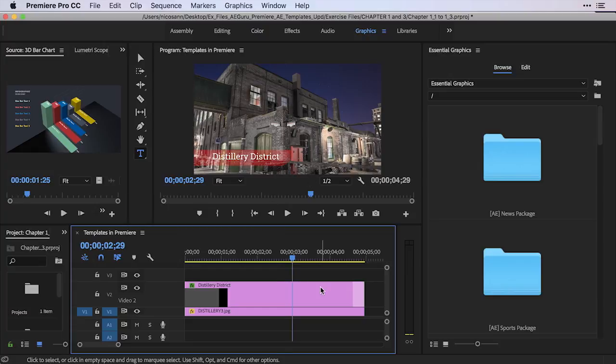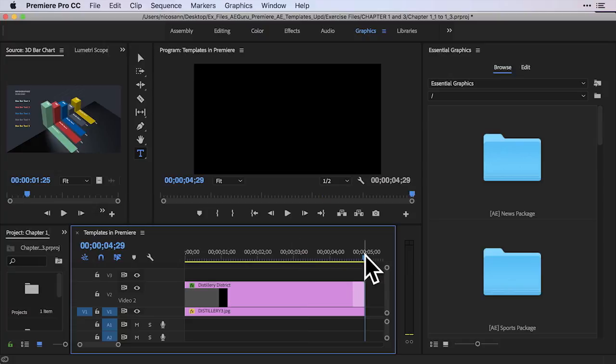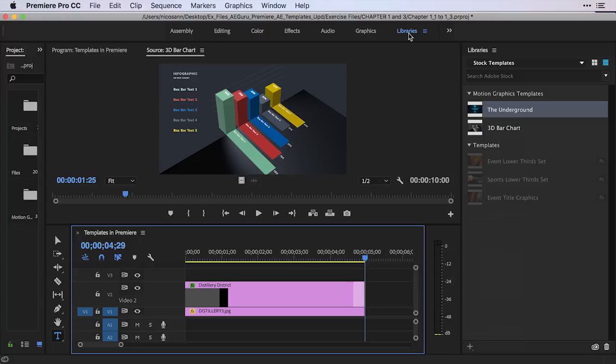Now, in this movie, we're going to talk about expanding the ecosystem of existing motion graphic templates that are available to us by using our libraries panel as well as Adobe Stock. So we're going to continue to work inside this exact same sequence. I'm just going to move to the end of it for now. And I'm just going to head over here to the libraries workspace.